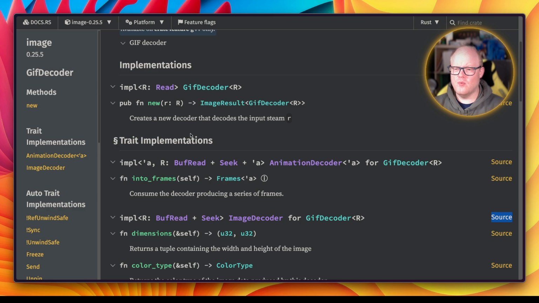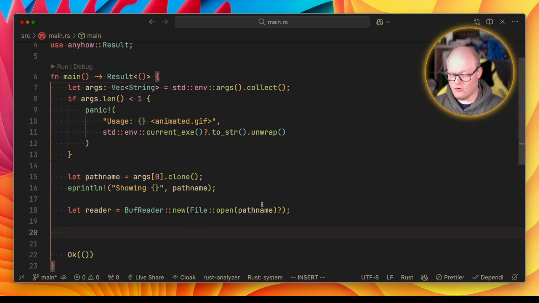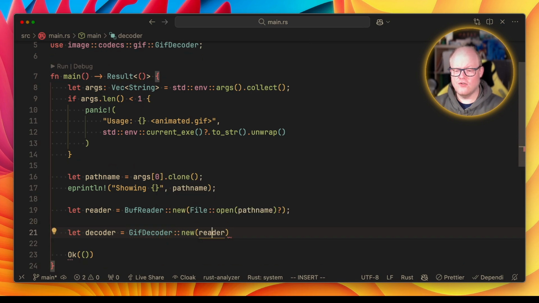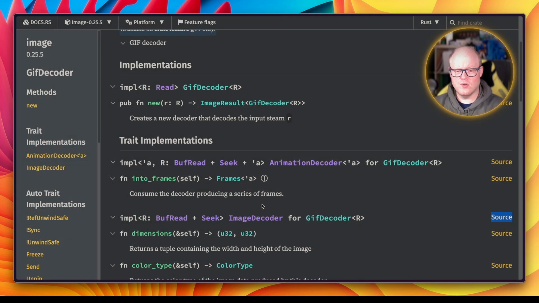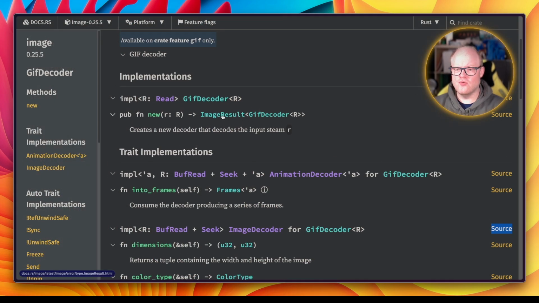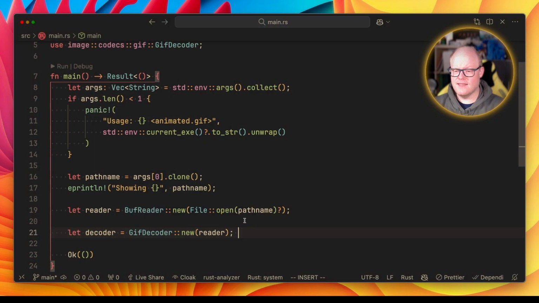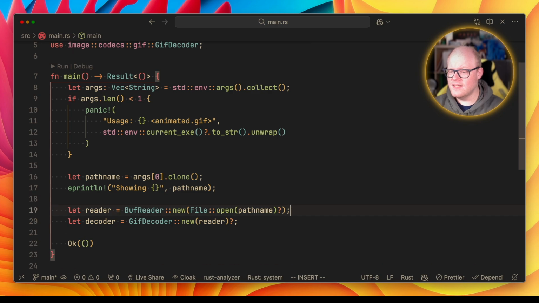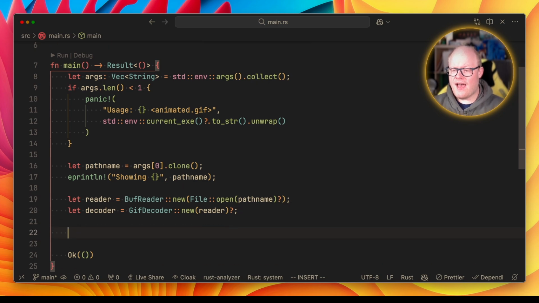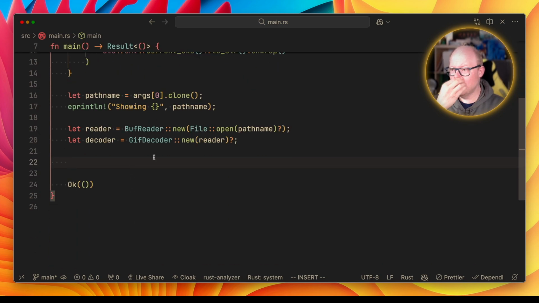Okay, so first of all, we need a GIF decoder. I guess we can create this one then. Let's call it decoder equals GIF decoder new, and we put in the reader there, and we need to import the GIF decoder, of course. And was this able to fail? It's an image result, so I guess that is an error actually. So can we unwrap that directly? It seems so. So now we have a decoder, and we need to do something with the frames there.